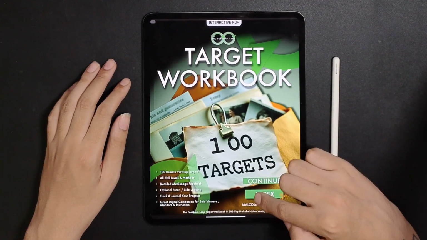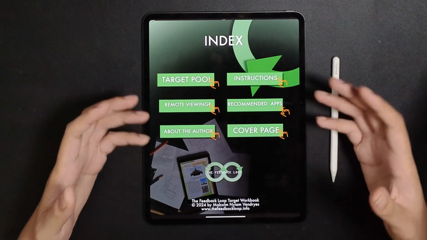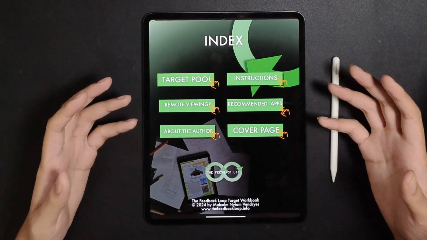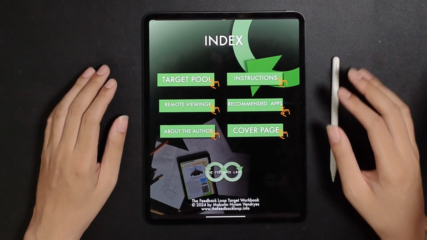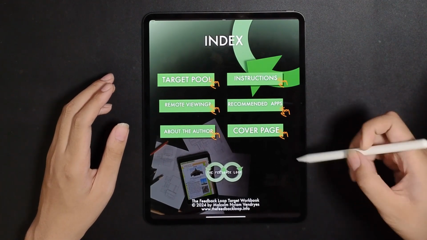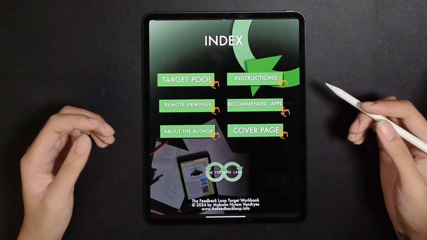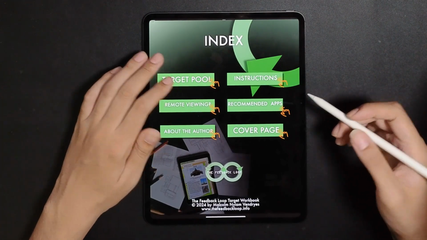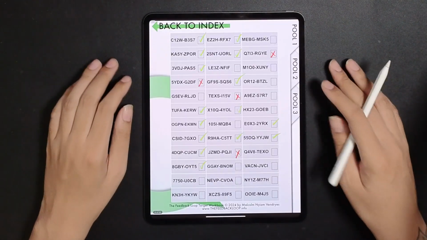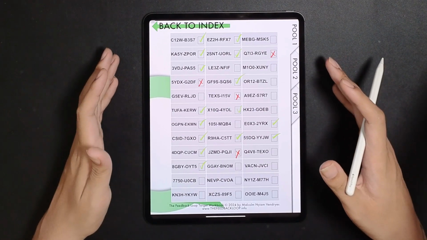We'll start by clicking the index button here, or touching the index button. Here you'll be presented with a couple different sections of Target Workbook, things like the instructions, some information on remote viewing, about the author, and of course the target pool. So to access the target pool, you can just click or touch the target pool button. This is the target pool interface.